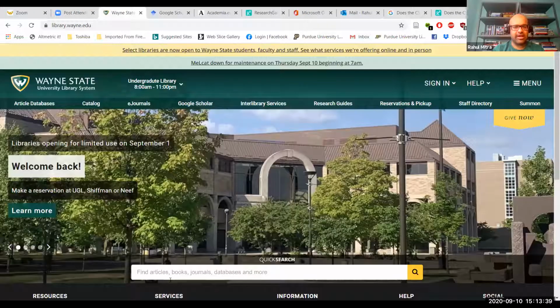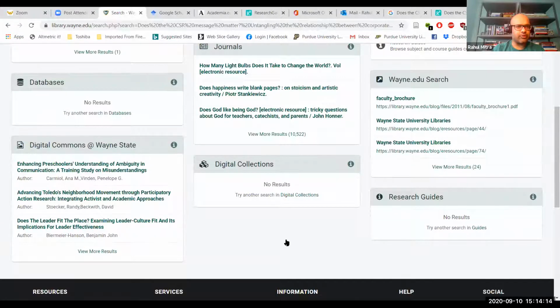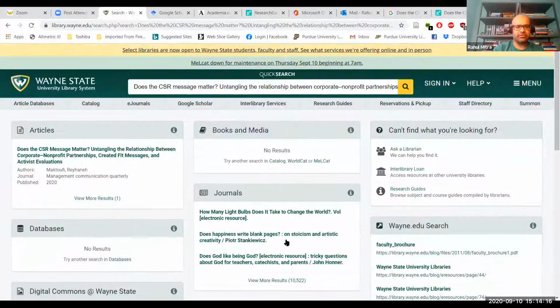Before we go to researchgate.net, let's try typing in that same title of the article in your search button for your university website, which in this case will be here, quick search. So I type it in right here and I click enter. On the wayne.edu library search, you see that you have different quadrants or areas for where the search results pop up. You've got an articles page, you've got books and media, journals, databases, wayne.edu, Digital Commons, and so on and so forth.